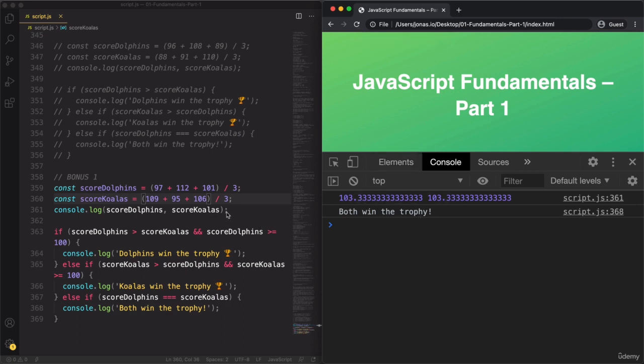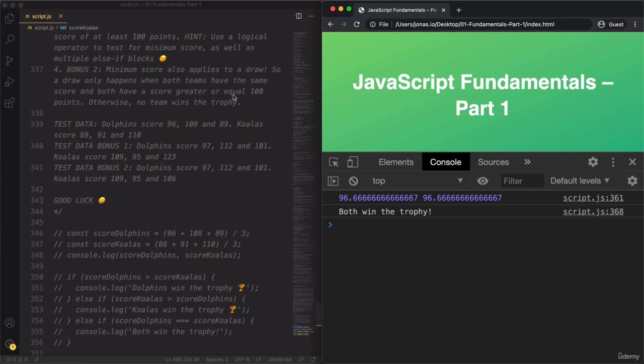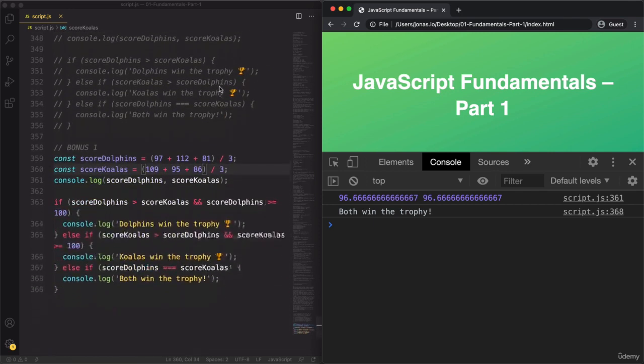So let's actually decrease all of these points by 20. So let's make it 81 and 86. So the average should still be the same now. Yeah, but they're both below 100 now. And so this brings us to bonus number 2 that says that the minimum score should also apply to a draw. So a draw only happens when both teams have the same score and both have a score greater or equal 100 points. Otherwise no team wins the trophy. So that's important too.